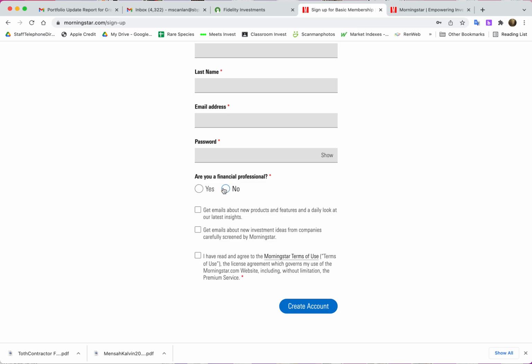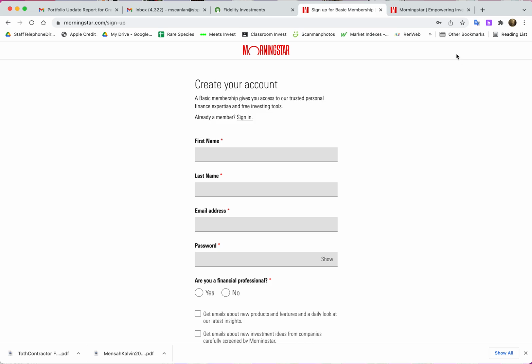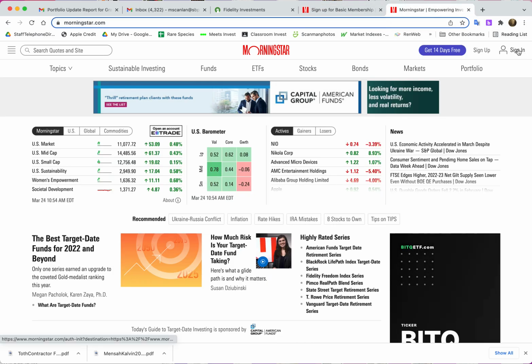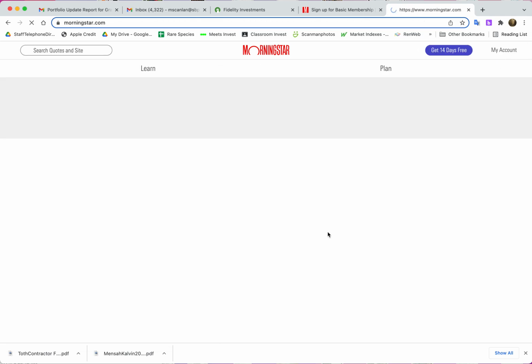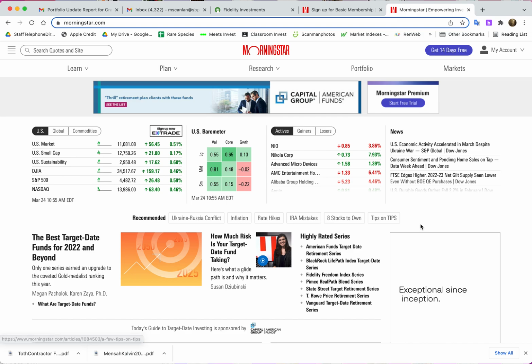You want to check off that you are not a financial professional. And I suggest you do not check off these two boxes or you'll get bombarded with emails. But you do have to check off this last box, okay, and hit create account. Now, I already have an account, so I'm going to jump over here and sign in to my account. And it's going to bring us up to the same place where you should be right now.